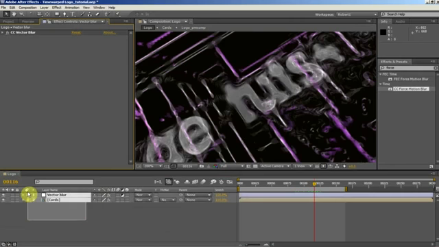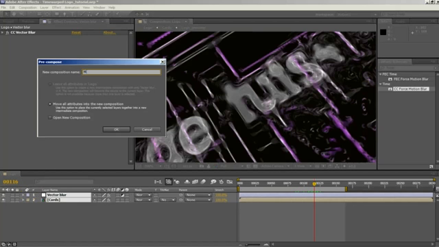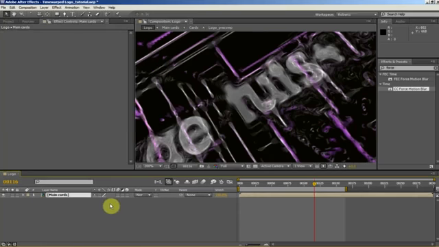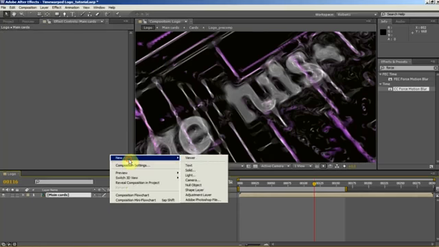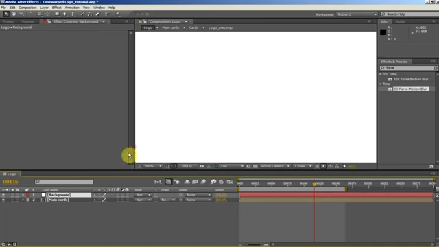Let's pre-compose this. Control or Command Shift C and rename it main cards. Okay. Make a new solid. Color doesn't really matter, just rename it background or BG, whatever. This will be our background. Add a ramp effect.